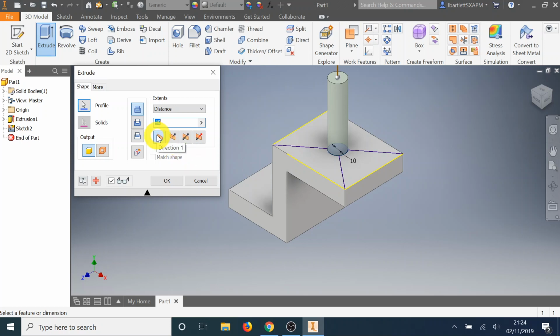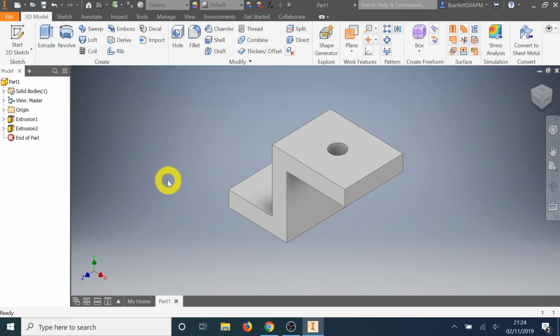Now at the moment it's going upwards. I want to go direction 2, which is downwards, and it knows I want to put a hole there. And the distance doesn't really matter as long as it's thicker than this, which is 10mm thick. So any number over 10 will do. And we click OK. Great. Well, we have a shape.